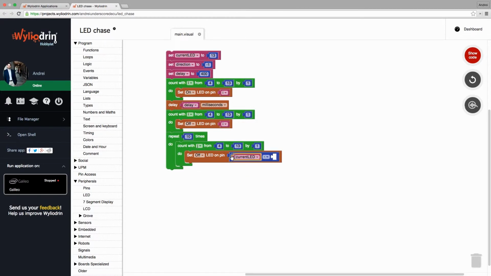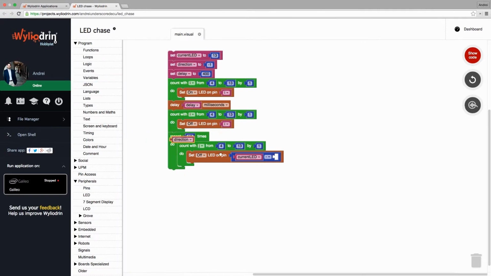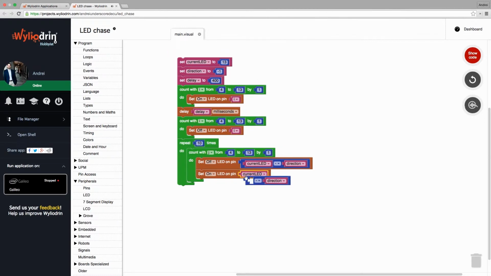So we have the current LED, and then we decrease the number that's set by the direction. On the variables, go here and select the direction. The direction basically changes between 1 and -1 depending on the direction in which the LED is headed. You'll see this as we're proceeding. So now we're going to set the LED on pin current LED. Just ignore the direction here. We're basically moving through the LED line and turning the previous one off and the current one on.